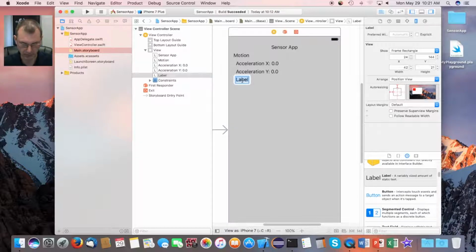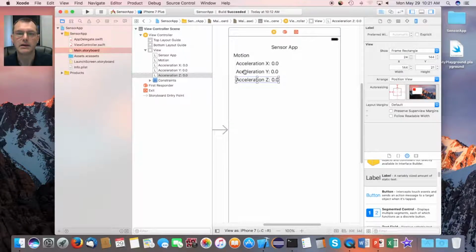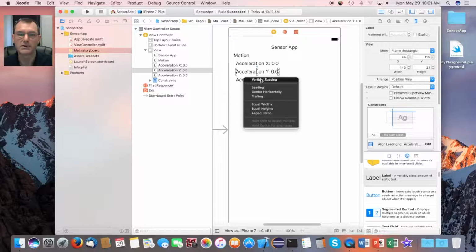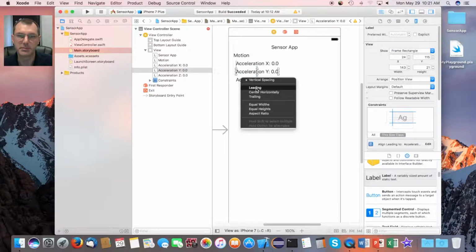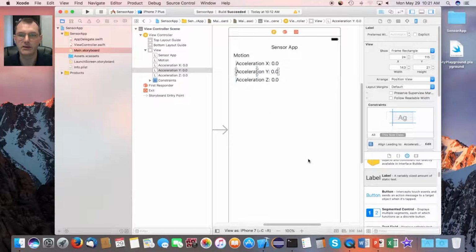So next we'll do acceleration Z, and control drag once for vertical spacing, control drag again, set the leading space, and now we're all lined up. So that's for the accelerometer, and then for the gyroscope, the rotation data, we'll set those 3.